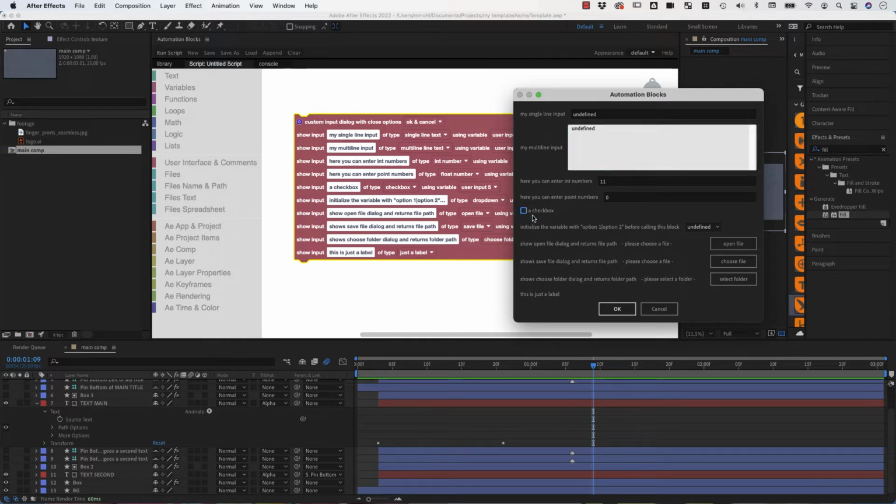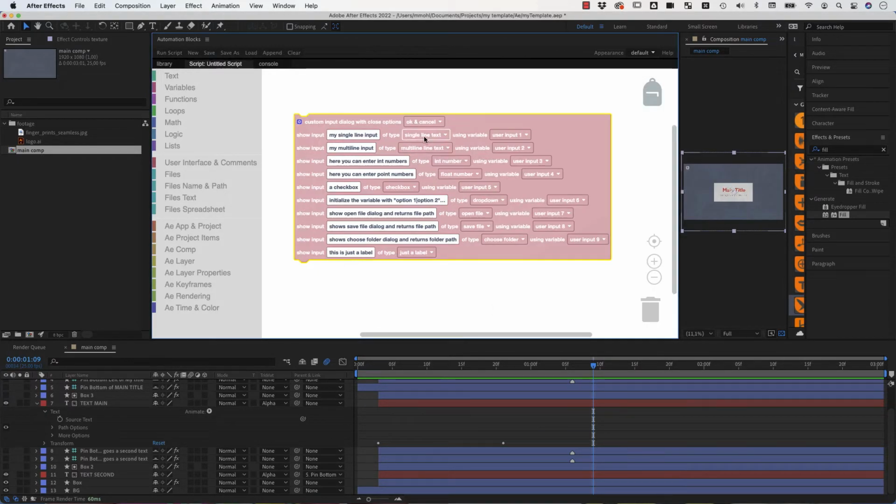You've got checkboxes, you can create drop-down lists, and you can have dialog elements here where you can choose an existing file or where you can save a file. So here you can choose a file that does not exist yet. This is the difference between open file and save file inputs. And you've got one where you can select a folder. And you've got something that is just a label. And with just a label, we maybe want to begin.